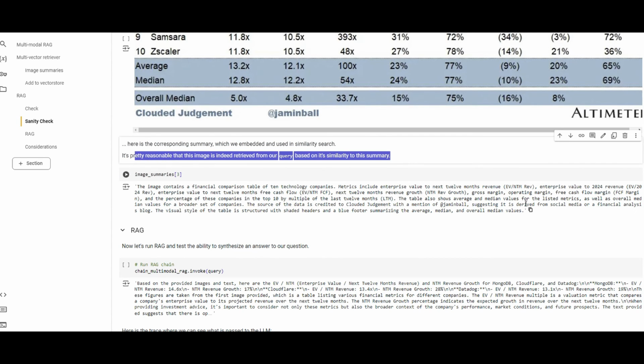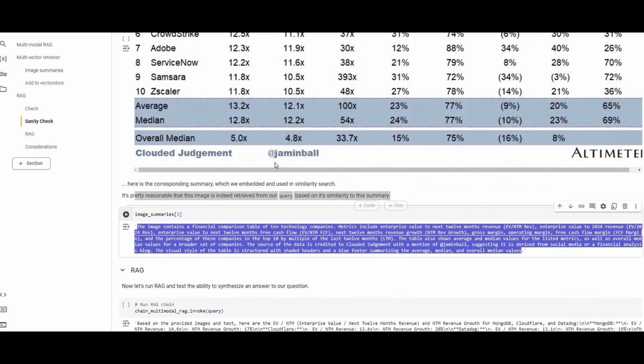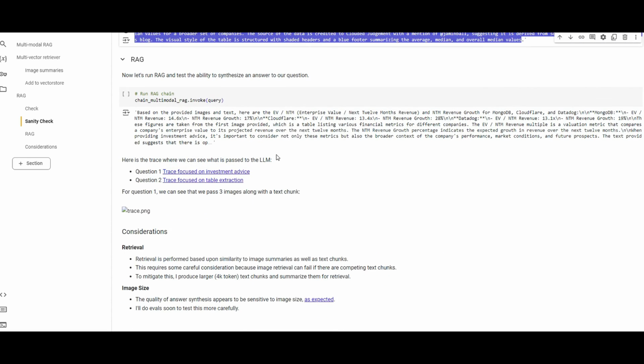And where's the summary? Here's the summary. We generated this summary with GPT Vision from the table, and it used that summary to retrieve the table later. So that summary wasn't inside my PDF. We generated it to use it to retrieve this table. And we do the same thing for images as well.